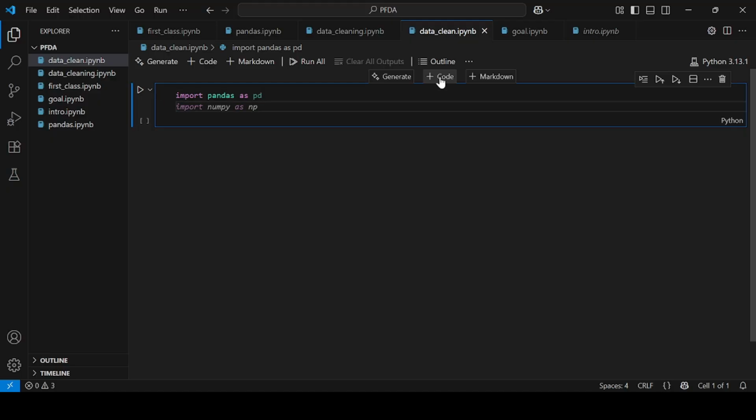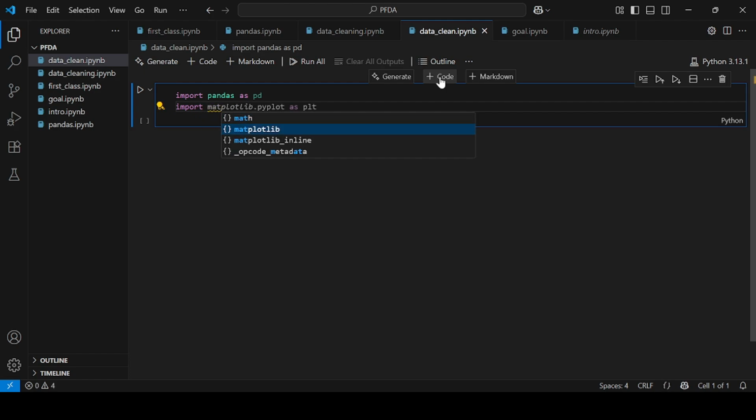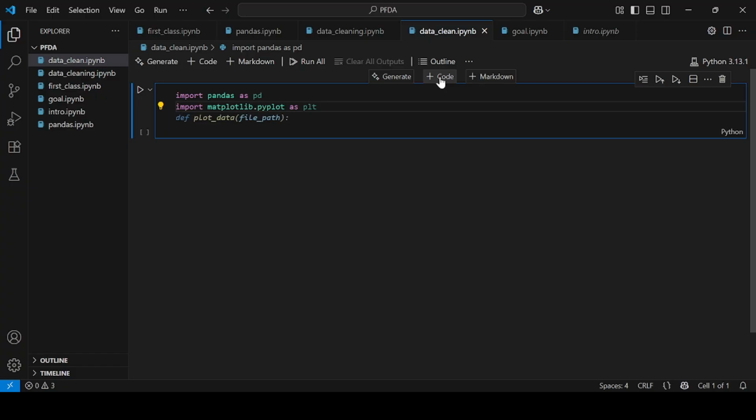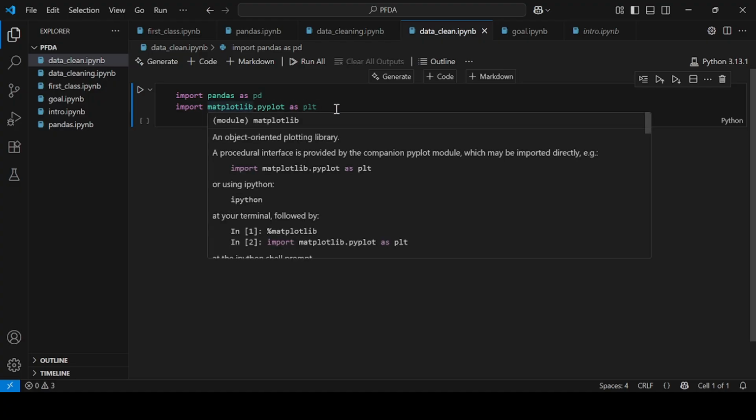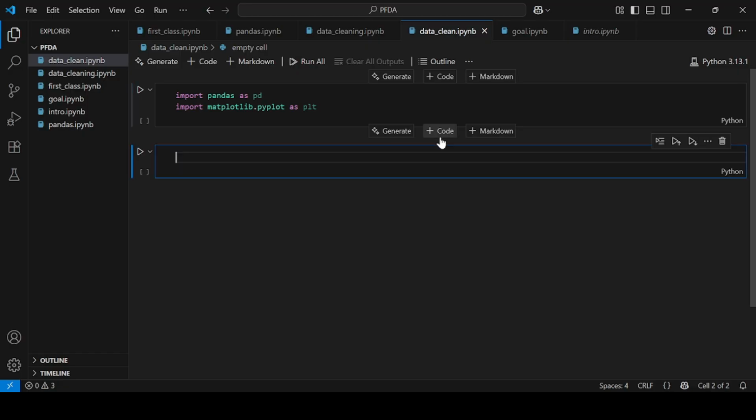For the visualization, we'll be using the library matplotlib. Import matplotlib.pyplot as plt. That's all. So we're using this library to visualize our data and pandas for data manipulation. Now a new line of code, I'm going to the next one.